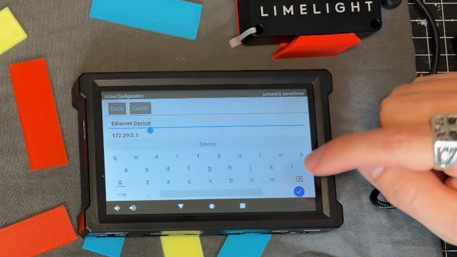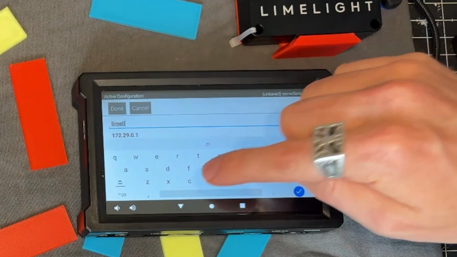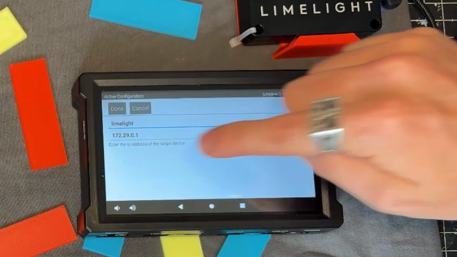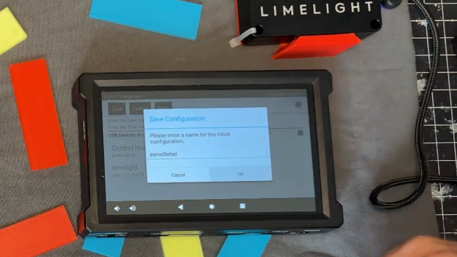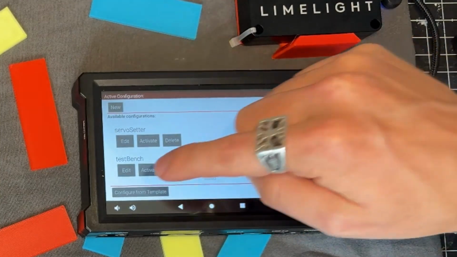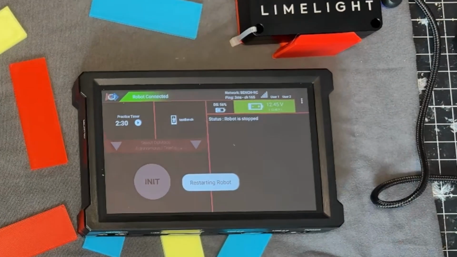And we can go ahead and rename this Ethernet device to Limelight. Don't change the IP address. Choose Done. Go ahead and choose Save. Then you need to click Activate, and Activate is going to restart your robot. And your Limelight's now configured and ready to rock. So let's head on over to the desktop.